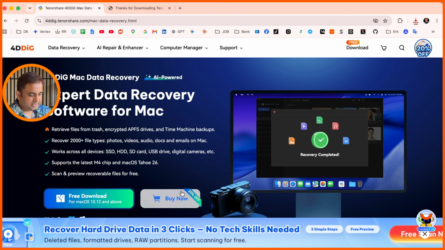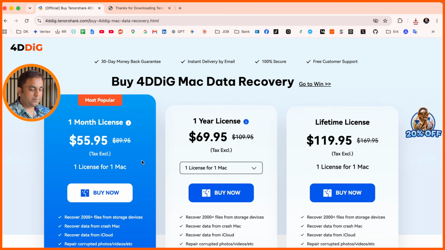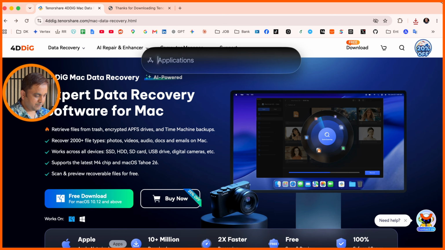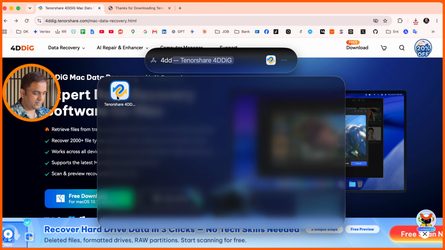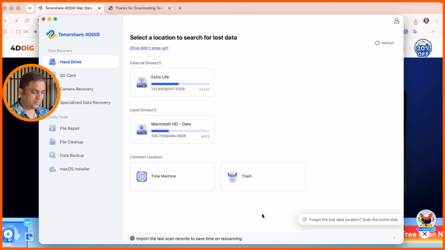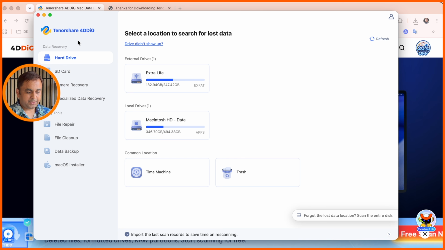And if you want to buy the software, there is subscription information, so you should purchase whichever one suits you. I just simply open the 4DDiG software here. Here is the software. After installation, the software framework looks like this. I have the premium subscription.